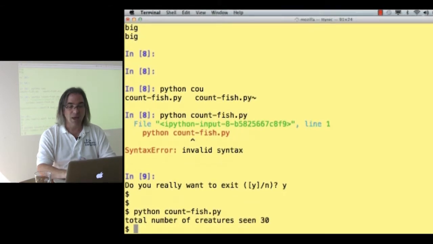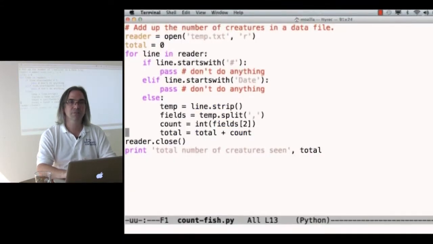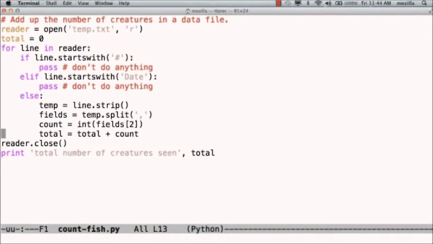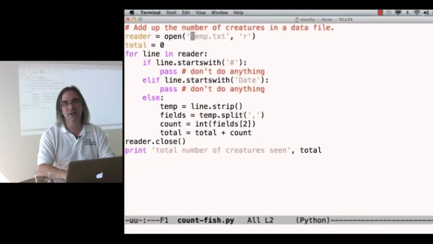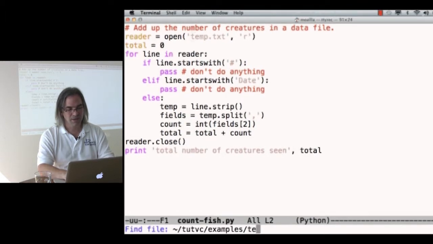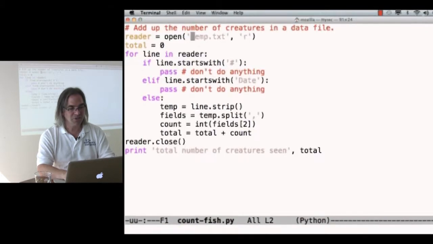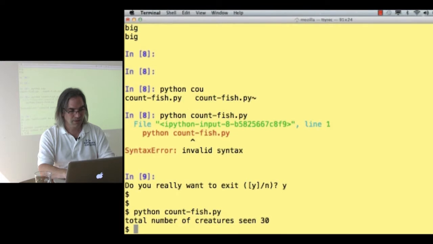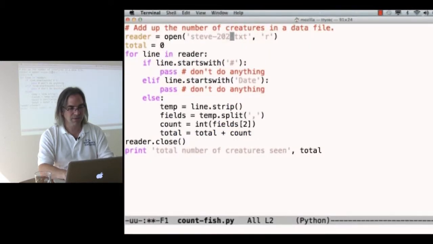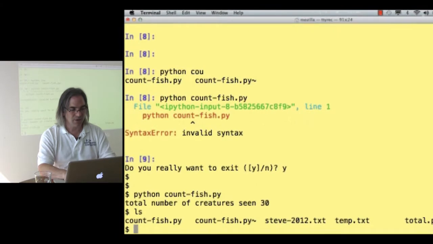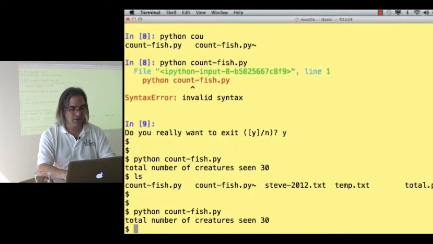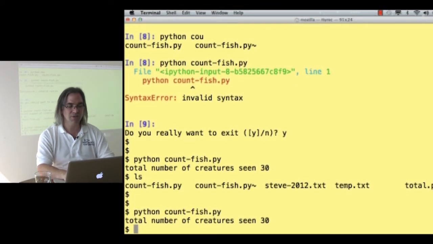Total number of creatures seen, 30. Hey, it looks like it's doing the right thing. It's not. Take a look and see if you can spot the bug. That's right. I'm still reading from my test data file, temp.txt. It doesn't have any lines starting with hash or with date. I need to change the data file name back to steve2012.txt. Now, let's try running Python. Okay, total number of creatures seen is 30.